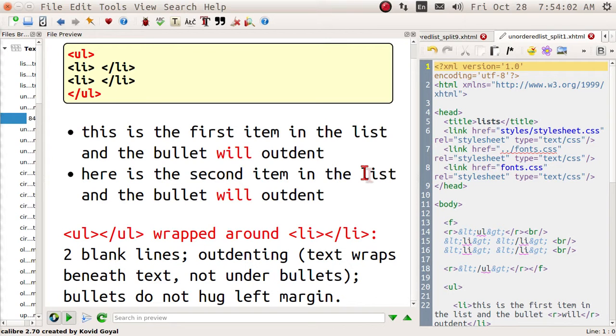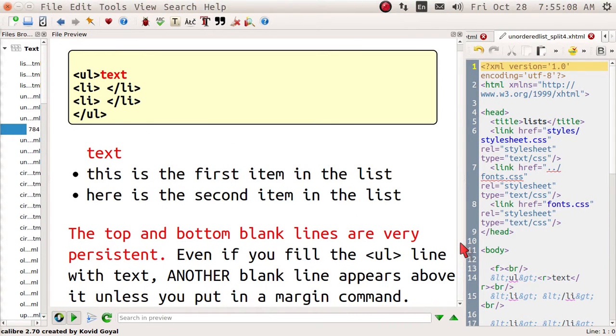Now, a couple of things happen here. When you wrap UL around the LI, two blank lines show up, one on top, one on bottom. Another thing happens. The bullet is over in the left margin, but text now wraps underneath the other text, and the bullet is outdented. Those blank lines are very persistent. Even if you put some text right after the UL, another blank line pops up above that text, and then of course you've got the one at the bottom.